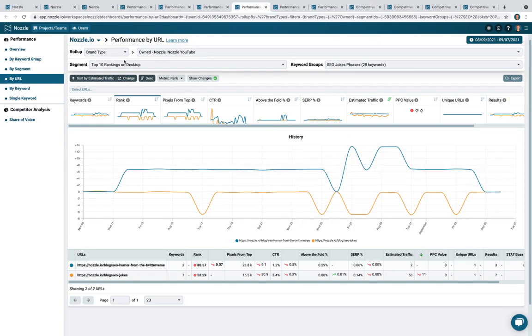So again, mix and match different segments with keyword groups on different charts or dashboards on the left here to analyze the data and find important things that you need to know about and report on.